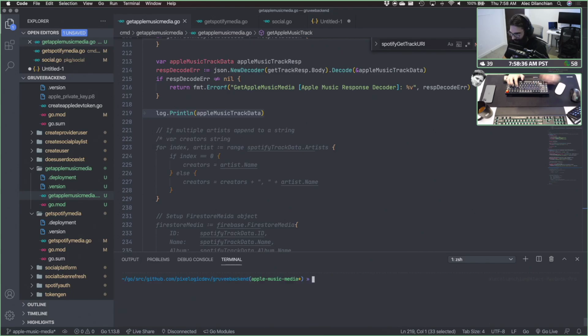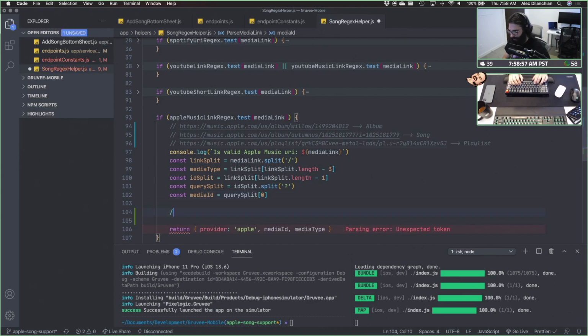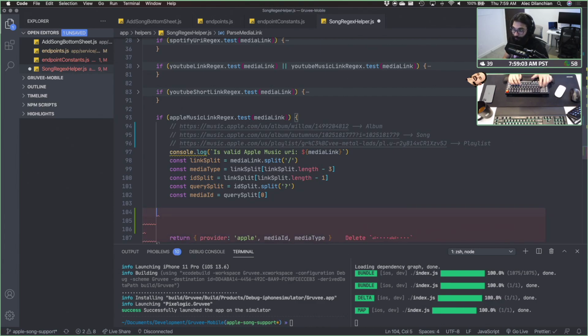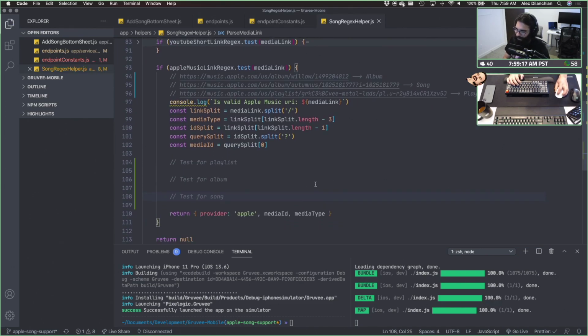All right, I'm gonna turn off the server. Let's go ahead and figure out how the heck we're gonna do this. So I think what we should do, we test for Apple Music. If it's Apple Music, we're going to test for album. Or first, test for playlist. Test for playlist, because it's going to be super easy to find playlist. Test for album. Test for song. So we got to write some regex for that stuff.